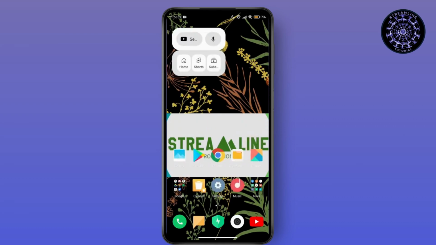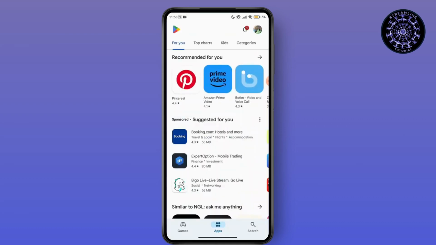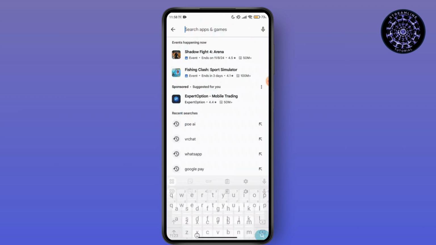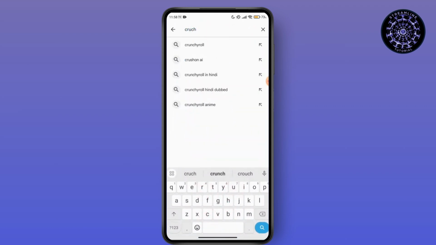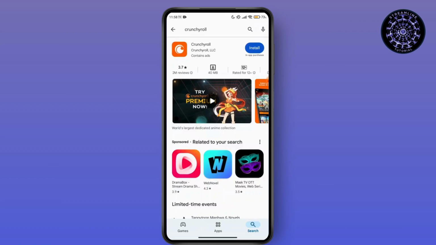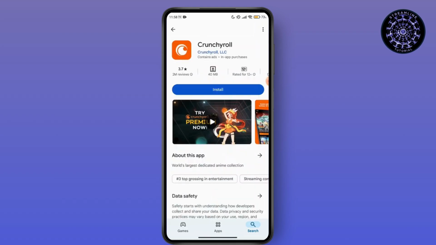First of all, you have to go and open up your Google Play Store and tap on it to open it. After that, you have to search for the Crunchyroll on the search bar. Once you have searched for the Crunchyroll, you will look for the option of Crunchyroll in the search result, which has the orange logo. You can see that. After that, you have to tap on the app and open its page.